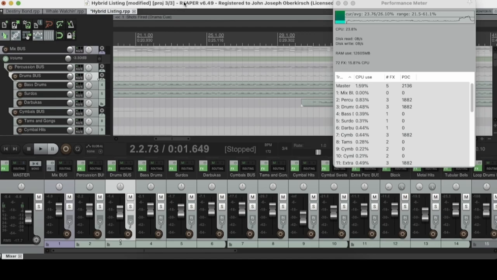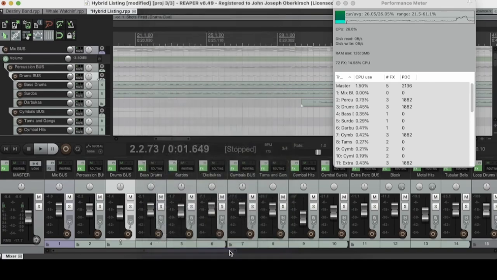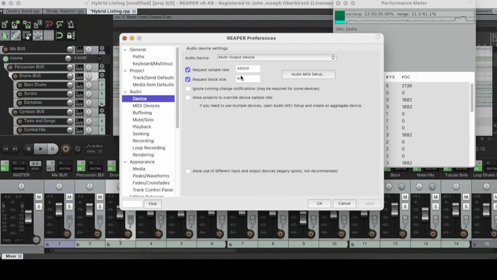The first and easiest thing is reducing our buffer size. To do that, we're going to hit Options, go to Preferences, go to Audio, and it's the first one, Device. Right now, my block size, which can be called block size or buffer size, is at 64, and that's a pretty ambitious block size. That's pretty low. We're going to make a big change. You can go slower than this, and just double it as you go.